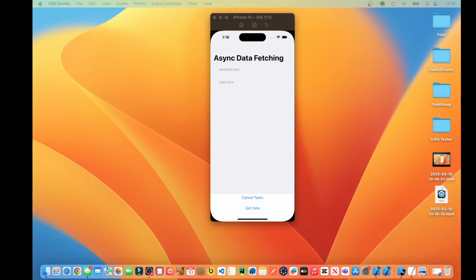Master task group in async and await to perform concurrent tasks in SwiftUI. Learn how to run and cancel tasks. In this tutorial, we'll be creating this application that retrieves some weather data using the Weather API and also retrieves some user data. The user has two options: to cancel a task or to get a task, as in run a task.